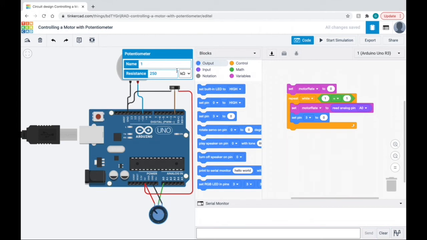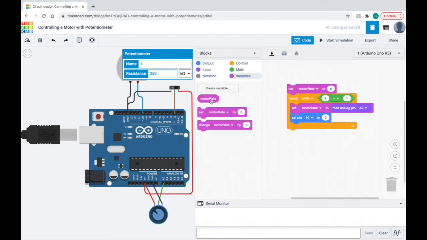Okay, let's go back to our example. So we want to set pin 10 to whatever this motor rate value is. So we are using it directly in this case, but we could also do some additional calculations on the motor rates in between these two functions, and then input that into this pin.